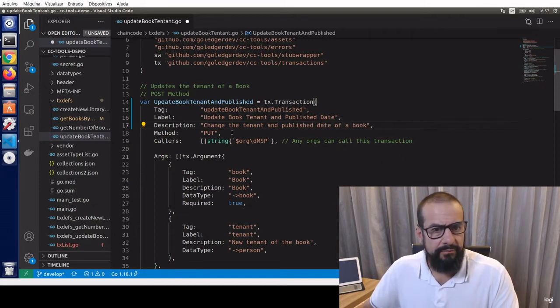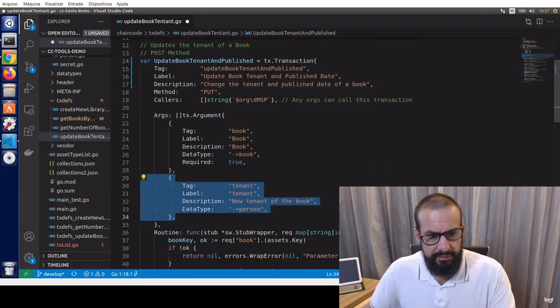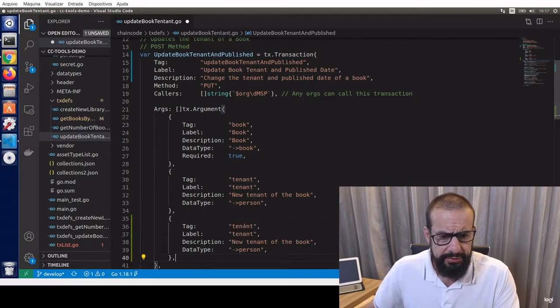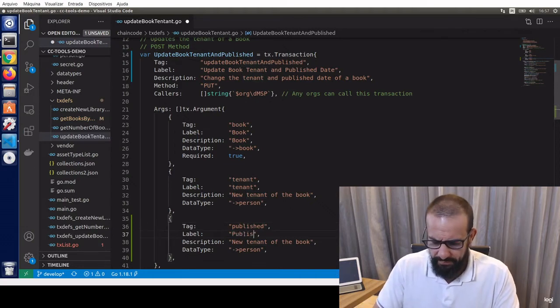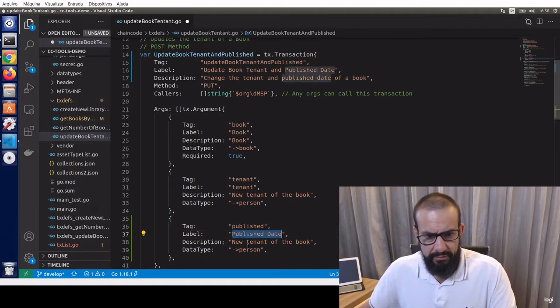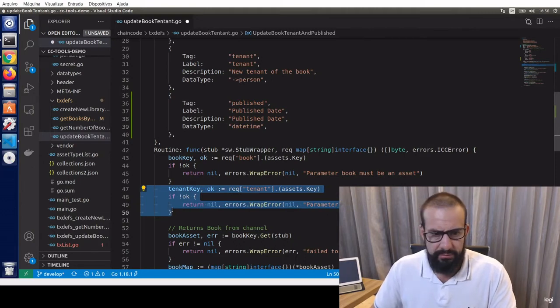Okay, so let's pass a new argument other than the tenant. We're going to pass also the publish date, and the data type is going to be datetime. All right, and as we have done with the other arguments, we are going to receive it.